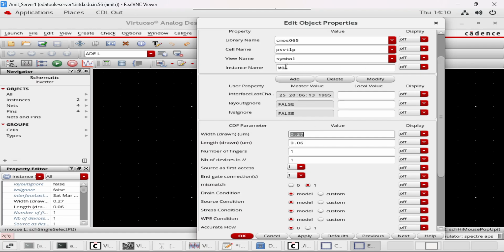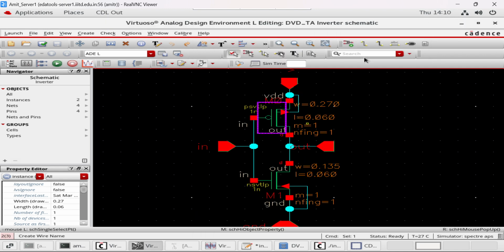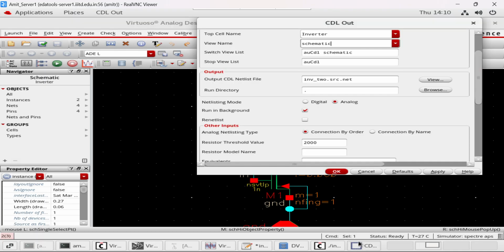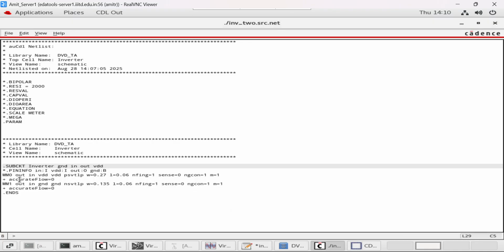See, m0: the src has created an instance called mm0, and this is a PMOS. It mentions PSVT-LP, which means PMOS. After the m0 instance name, you have to mention the pins that you will provide: output, input, VDD, and ground.